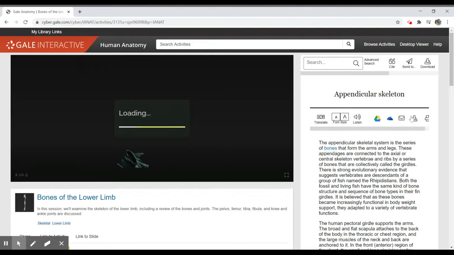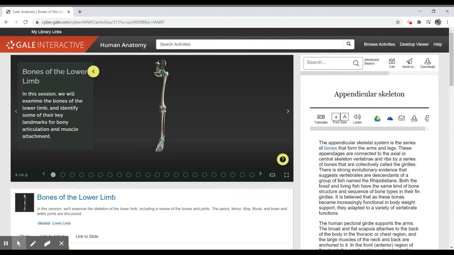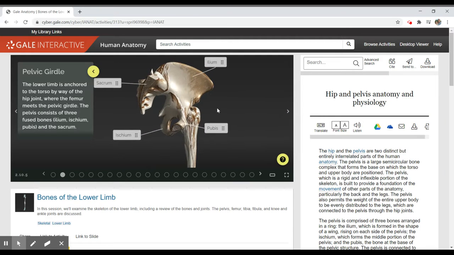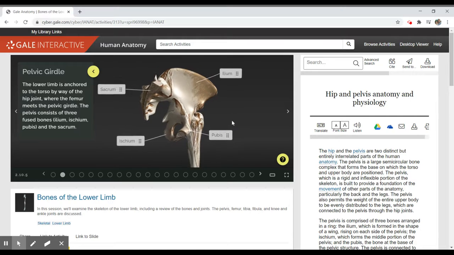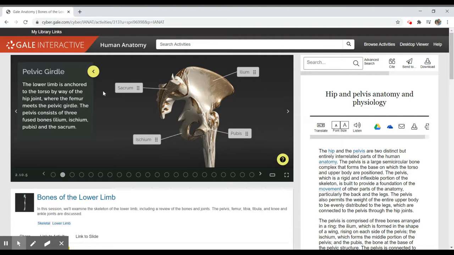There's text to the right, as you can see. You can change the font size, you can listen to that, and you should be able to email this text out to yourself. What we have here in this viewing screen is a bit of information about bones of the lower limb, and then we have a series of slides that will walk you through the area. So in this case, we have the sacrum, the ilium, etc.